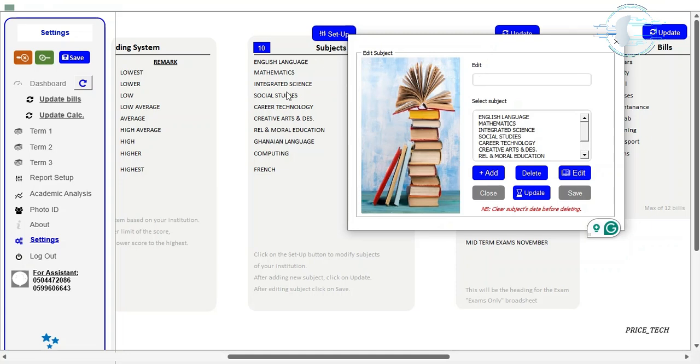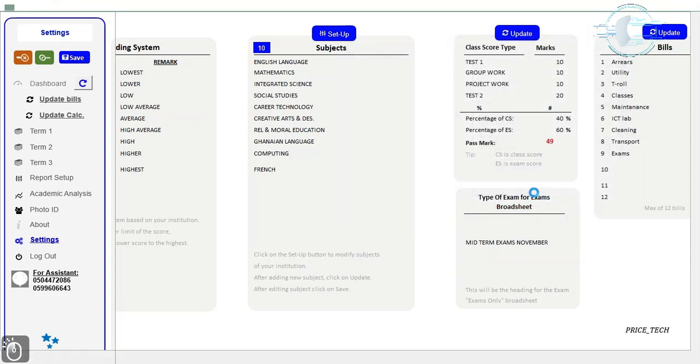But any changes that you do here, before you leave here, you have to update it for the system to recognize it. Now let's click on update to register our system so that the system will recognize that you made these changes. We'll wait for it to load. After loading, our system will recognize all these subjects and it will create the tab for us so that we can access the subject sheet.